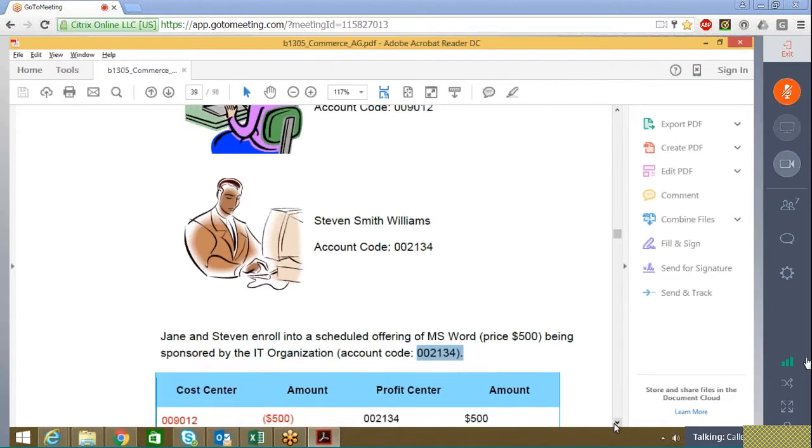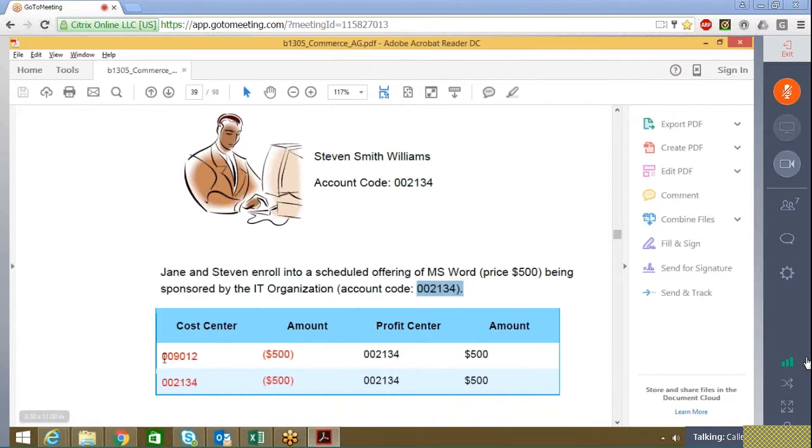So how is that going to be treated? We have given here, say this is an account code which is costing $100 for the code, and this is a profit center among the list. So the same account code, 002134, is an account for which the user is also having the same account code, and the organization department or IT department which is actually transferring that will also have the same account code. So here the profit center is this particular account code.